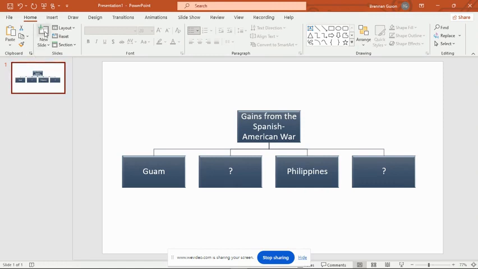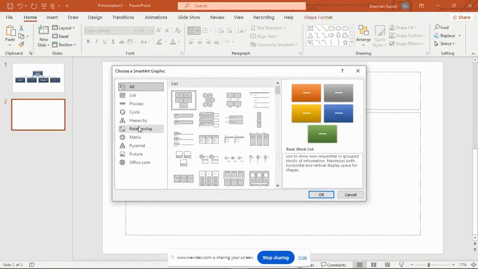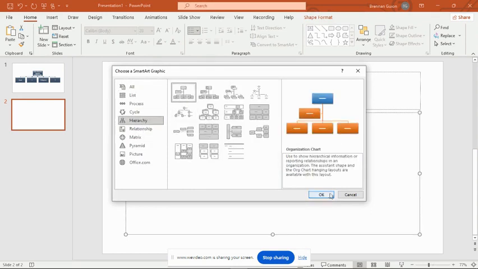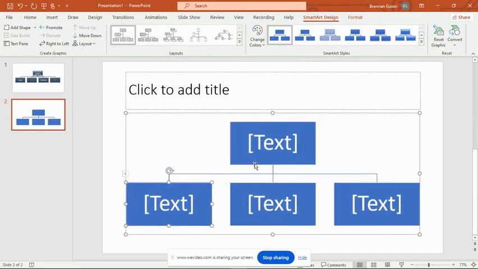So I like to use PowerPoint, but you could also use Adobe Express or any other place that makes sense to you. I like the SmartArt feature because it's pretty easy. And so I go down to hierarchy and I like the one on the left. So I'm going to choose that. I just delete what I don't need.